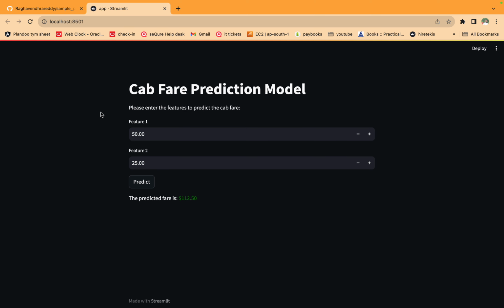But that's not the thing we are expecting, right? We wanted to do it in the cloud, right? Any data scientist who has decent knowledge will be able to come till here.